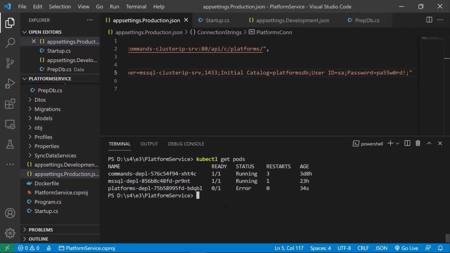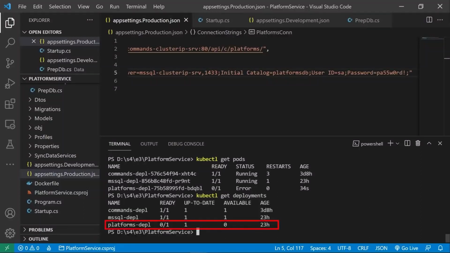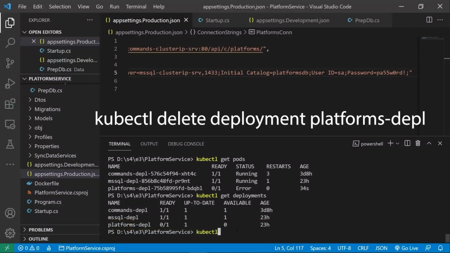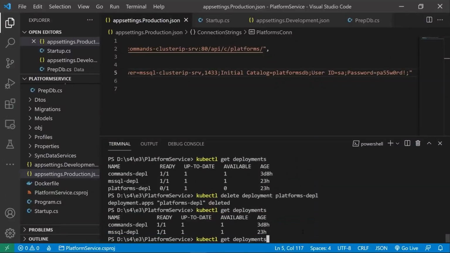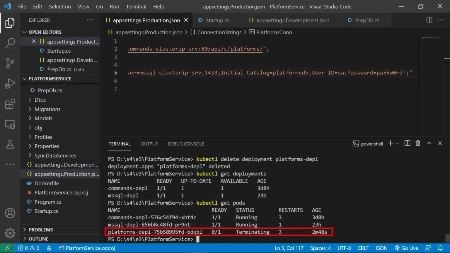So we've already got our pods. So let's do kubectl get deployments. And we can see we have this deployment and it's going to be in a bit of distress. So we'll do kubectl delete deployment, and I'm just going to delete this. All right, so that's deleted now. So get our deployments, it's gone. If we get our pods, we have a terminating platforms deployment pod. So that's all good. That's gone the way of the dodo.